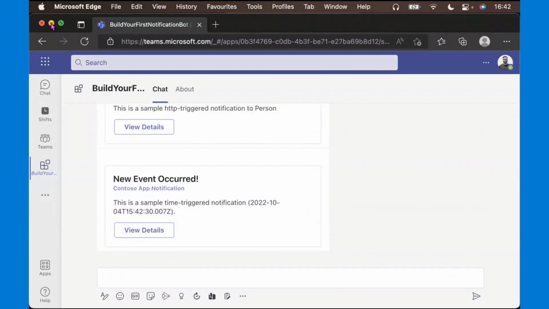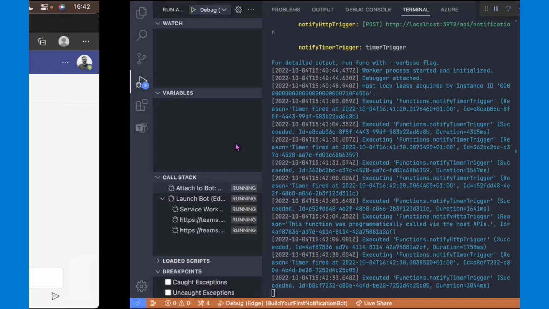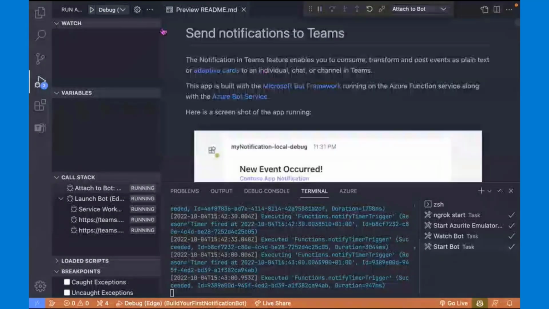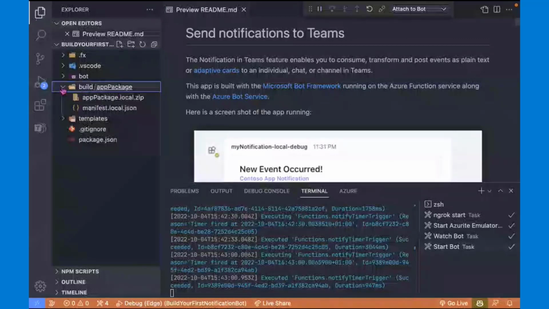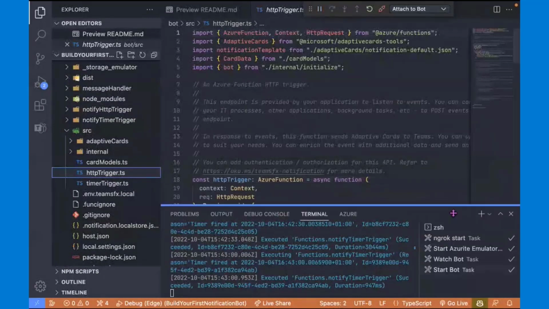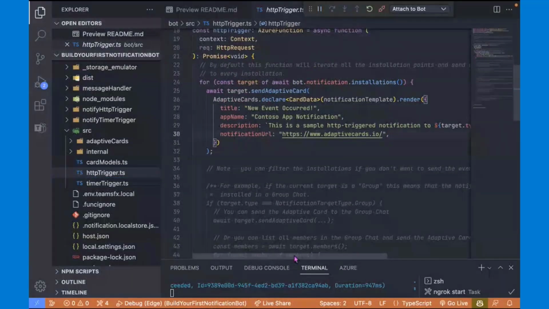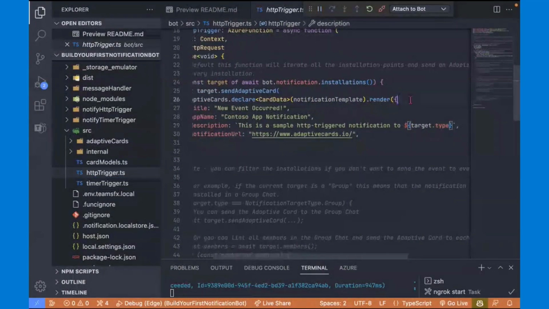I'm quickly going to jump back to the code. So in this example, we've got the HTTP triggered notification. We're actually getting some context back that says, okay, this is a person context. I'm just going to show you the code in the trigger, just so you can see how you can further develop this. So if I go back to code, let's go to the source file and we go to the HTTP trigger. Let's minimize this. So we can see here that we get a type back from the target.